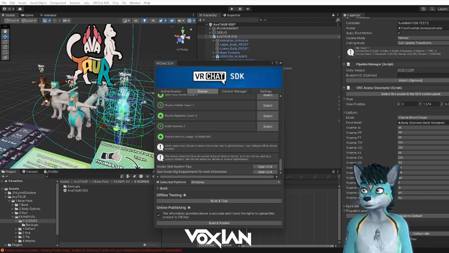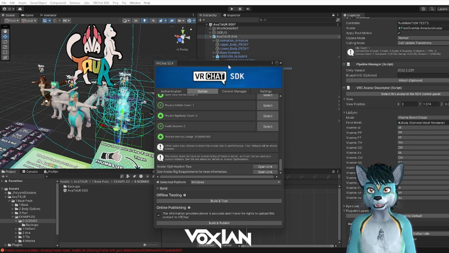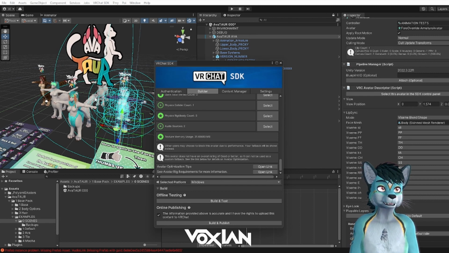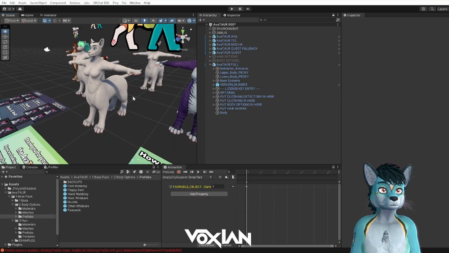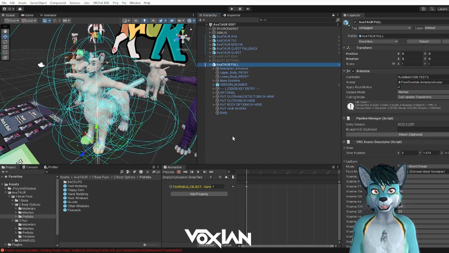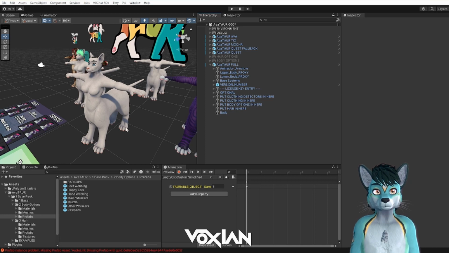Now let's start covering how to customize this thing, because there's a lot of options. There's about 30 different hair options, different example textures, body options, pieces that you can add on to it. So the first thing that's easy is the blend shapes. Underneath any of the AvaTAUR examples, I'm going to use the AvaTAUR full as my primary example here, because this one is the one without any options included.